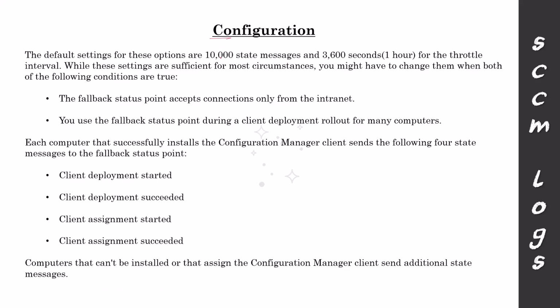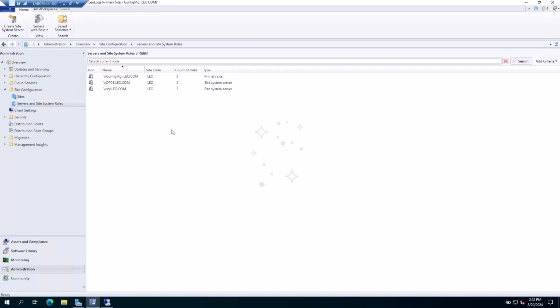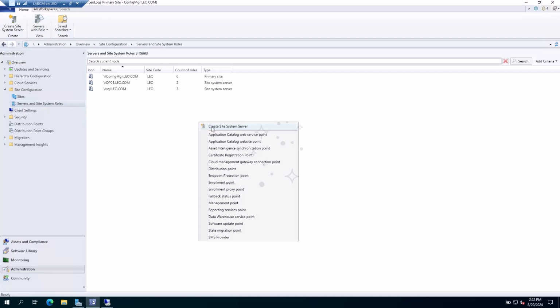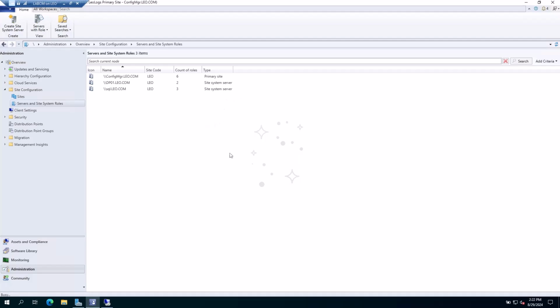Before discussing the configurations, let's install the FSP. Let's configure the FSP on a dedicated server. In our lab, we have the FSP on a separate server. I mean, we have a separate server dedicated to the FSP role. So we will start configuring that server. So let's start. We have the dedicated FSP system. We are in the administrator, server and site system roles. So I'm going to create a new site system server.